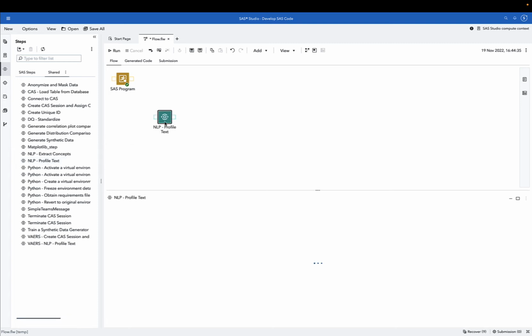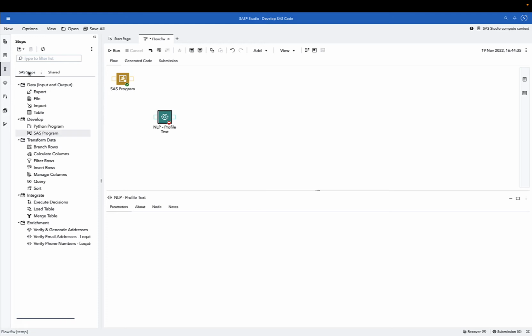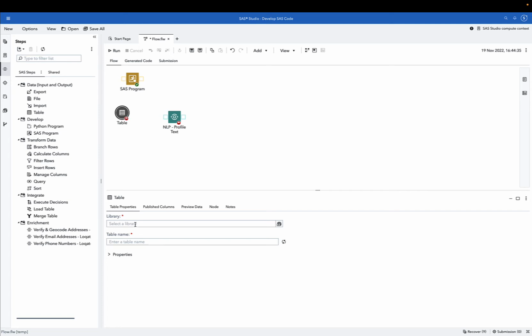Back to SAS Studio. Once you've uploaded the custom step, you can access the same from the Shared tab in the Steps section. Drag this onto the canvas. Next, drag a table onto the canvas. Point this table to your input dataset.